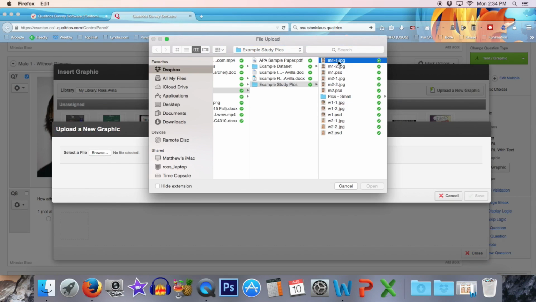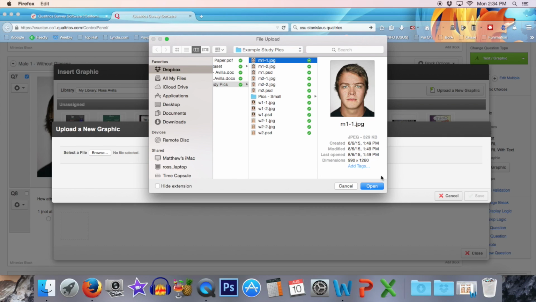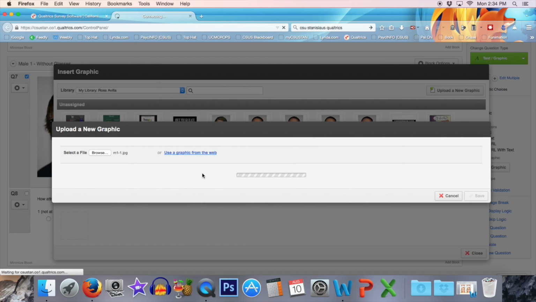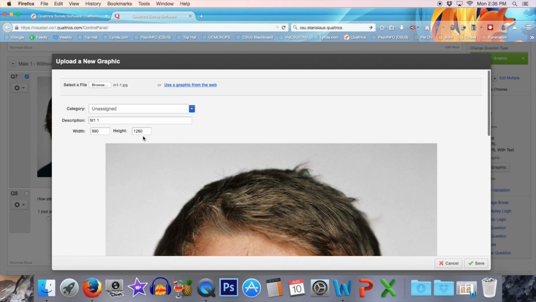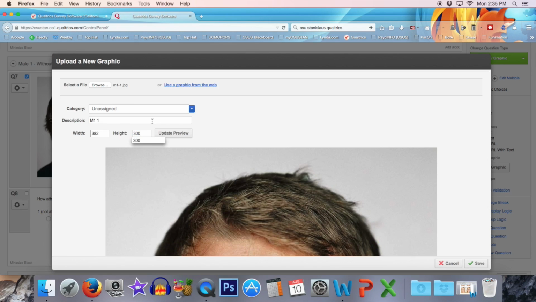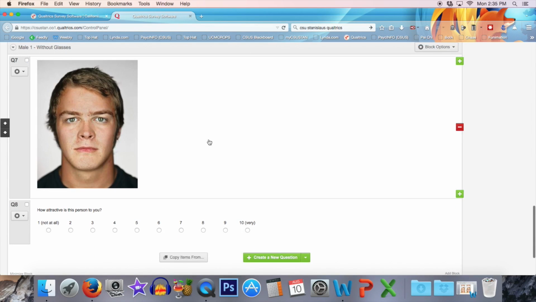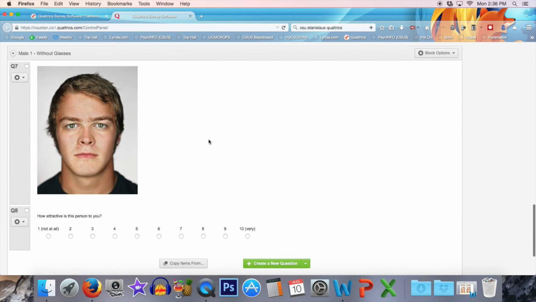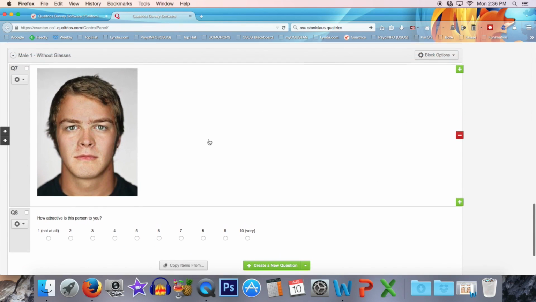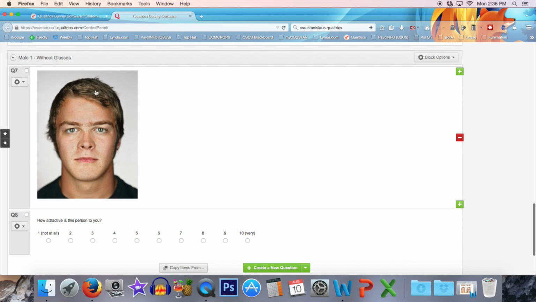And this one's going to be this guy right here without the glasses. And then again, we're going to resize it to 300 pixels in height. Click Save. And there you have it. Okay, so now I have the two pictures, one with glasses and one without. Now I'm going to create all of these, males 2 and females 1 and 2 with and without glasses, and I'll fast forward so that you don't have to watch me do all that, but I'm just going to repeat this process until I have 8 of the blocks.